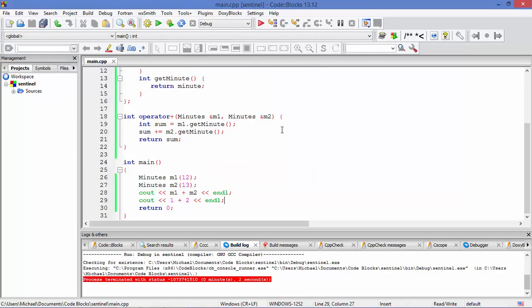And so that's really the essence of overloading the plus operator. You simply have to understand what it is you're trying to add together and then work that into a more traditional addition situation, in this case, by getting a minute out of one object and another object and adding them together and then returning that sum. And that's how you overload the plus operator.